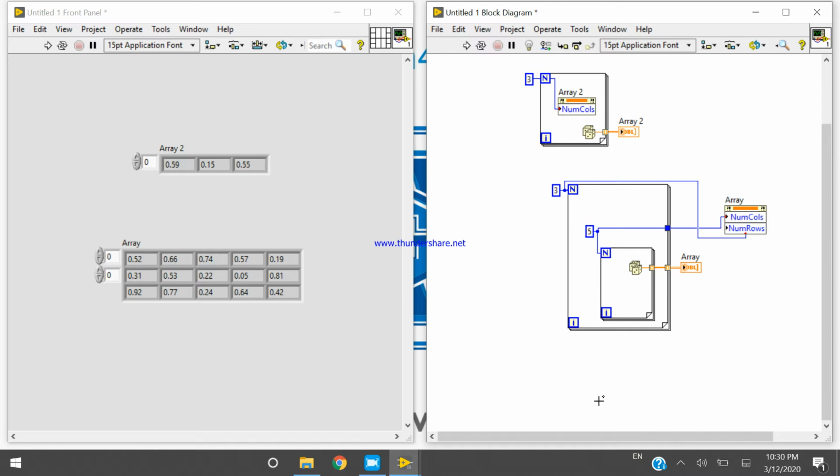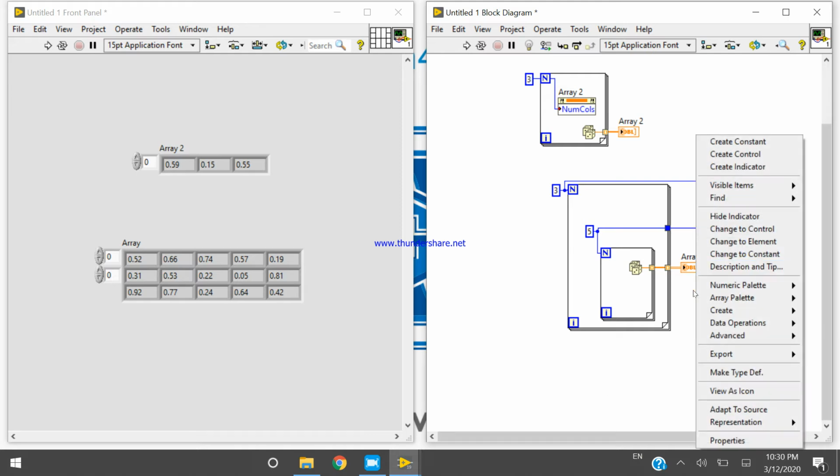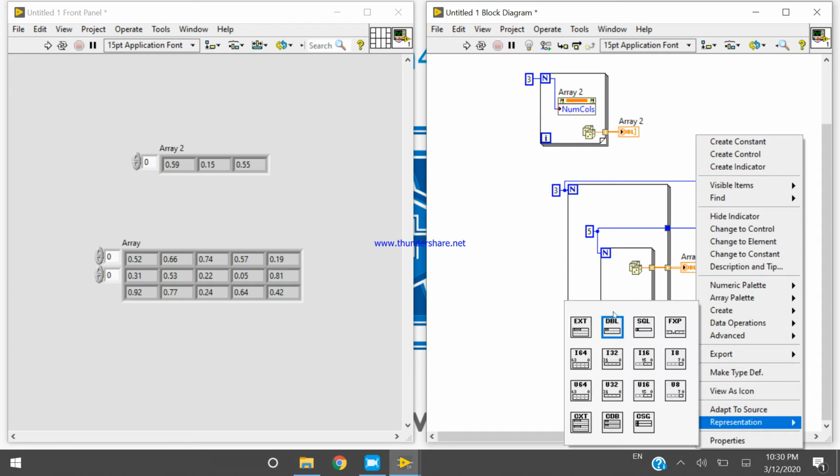The random number generator generates values with decimal numbers, meaning floating numbers, and decimal and floating numbers we can only access with the DBL, double precision floating or extended. So what is the representation of this array? The representation of this array is DBL.